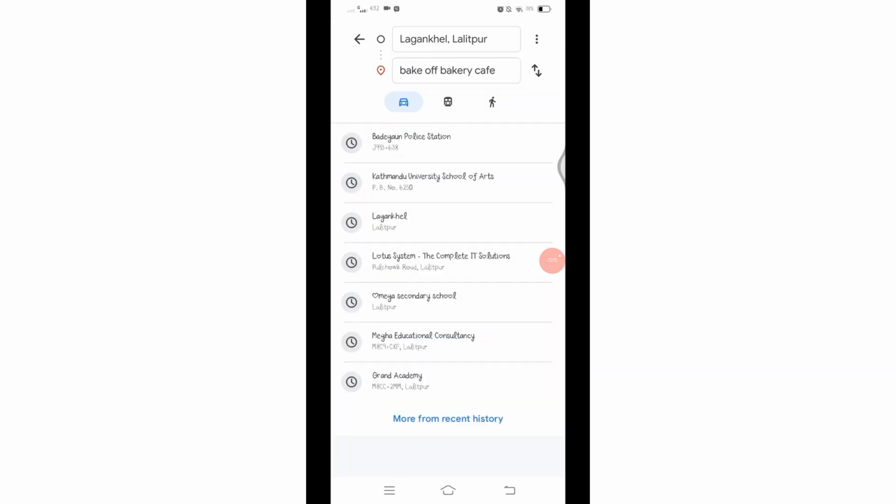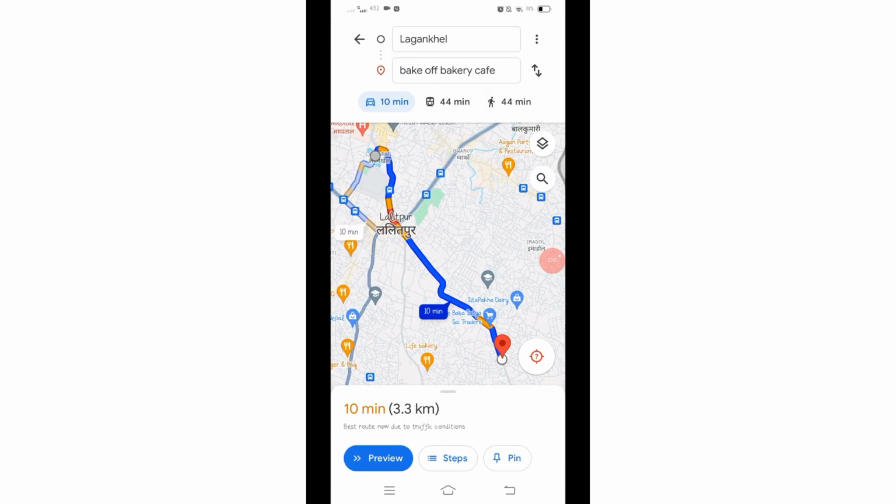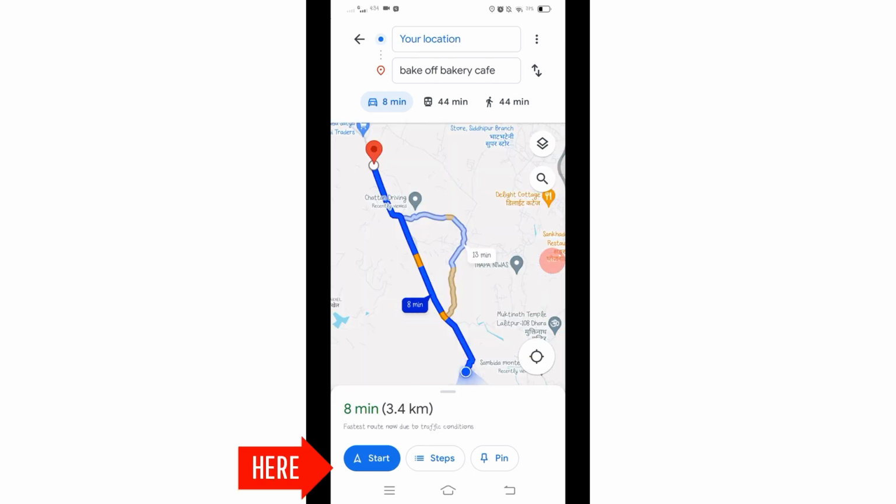Choose your current location and then you will see a variety of options at the top, including different routes and modes of transportation like driving, walking, public transit. Tap or click on the one that best suits your need. You can start navigation by tapping this start button.